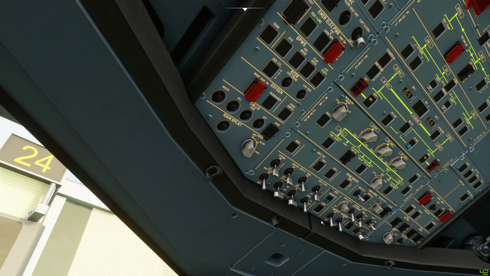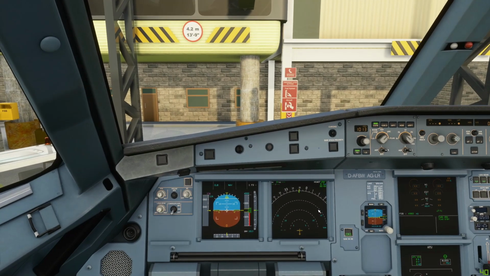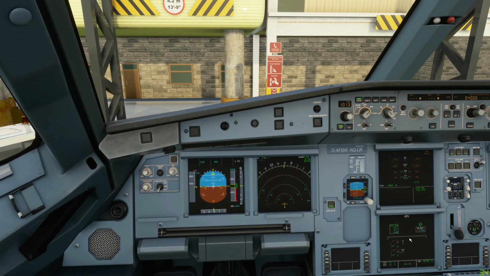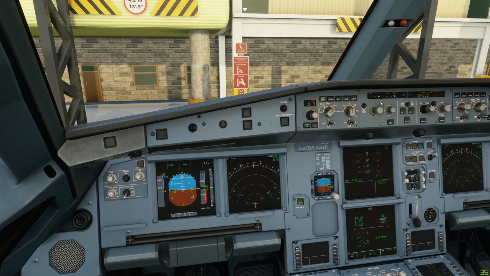And now we can start the APU. The APU is starting. As you see, this screen changed to APU. GPS is now aligned, which is good. Let's just do it 40-mile range. And that is set. The aircraft was able to follow 250 knots below 10,000. So let's see if that happens.